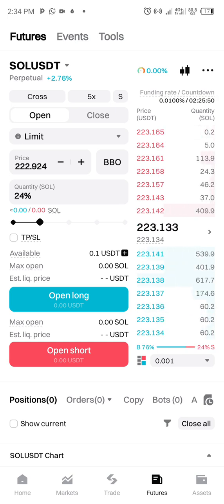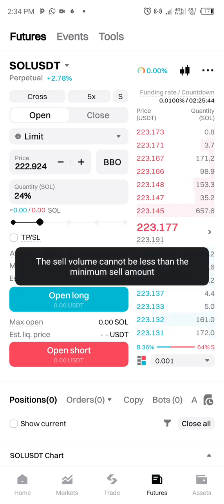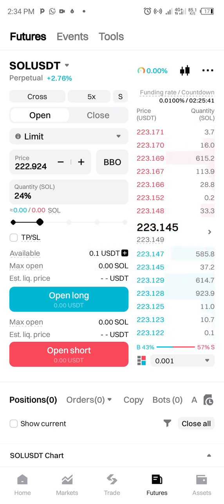You see the signal: short Solana. Then you click open short. That means Solana is going to fall. Okay, because I'm just using 0.1 USDT, I can't do that now, so it may not really work now.